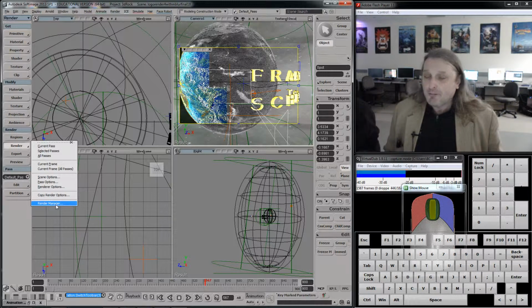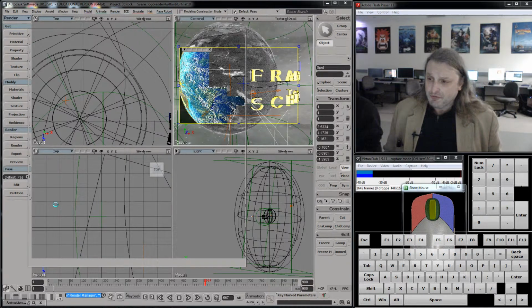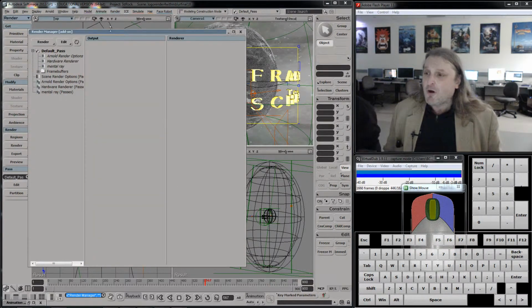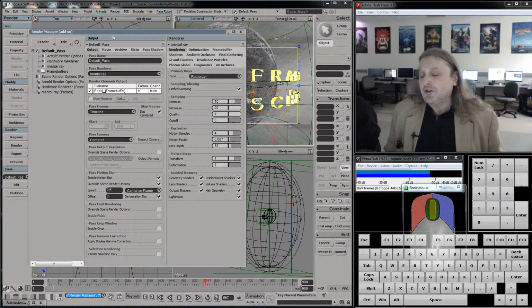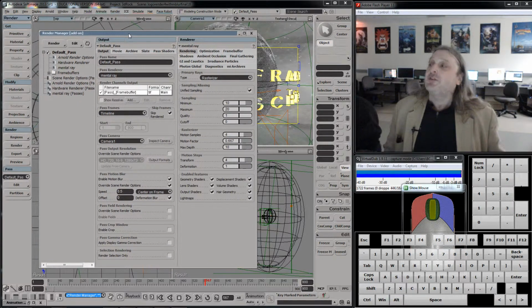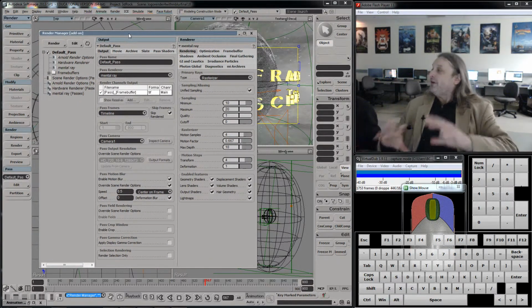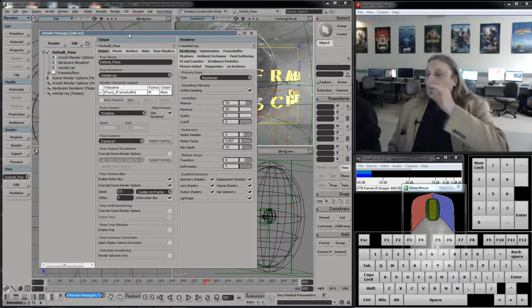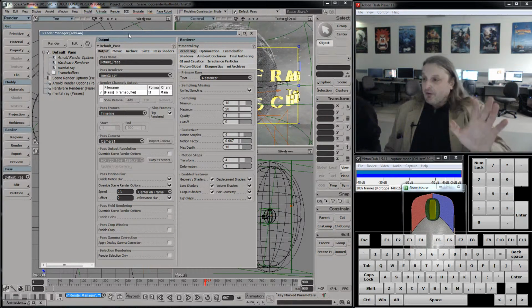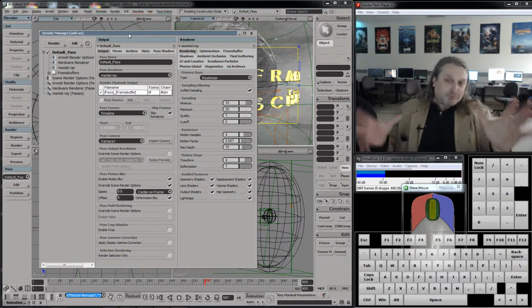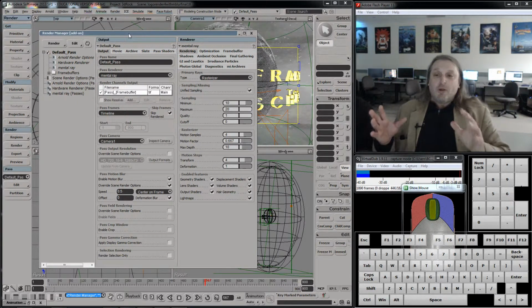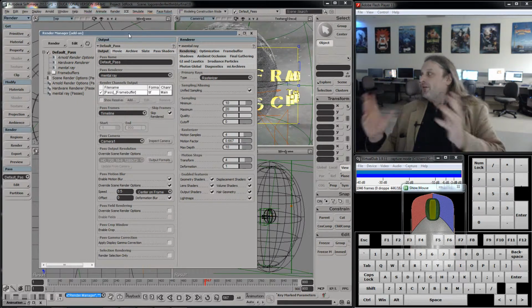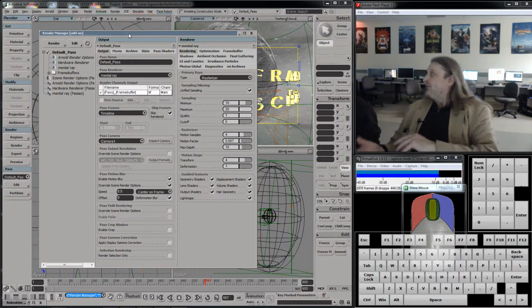And this is going to bring up a pretty scary property panel, which attempts to have all of our rendering stuff in one place. Now, in general, if you ignored all of it and you just hit render, something would happen. It might not be something good, but something would happen. This program has gone back and forth with making rendering very easy and then making it hard again and making it easy and making it hard again.